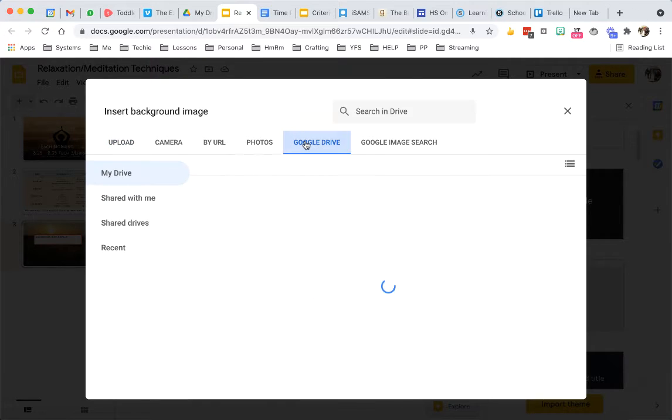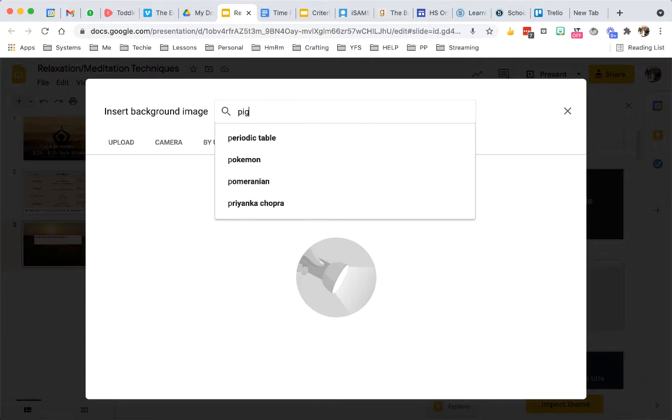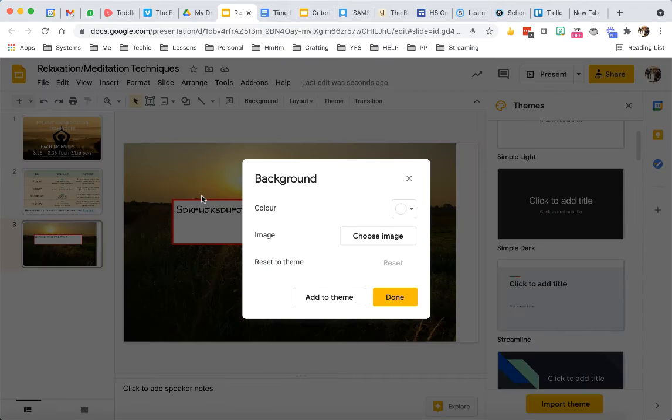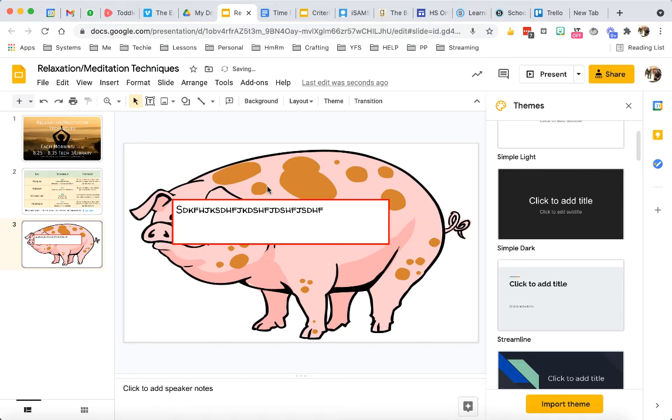I'm going to drag an image from URL. Sorry, I'm going to search for one. So I'm going to search for pigs. Say I wanted that image as my background, it will do that, but it will elongate it, if you see. So actually be very careful what images you choose for the background, because sometimes they actually change the shape of the image. Okay, so I'm just undoing all of that.